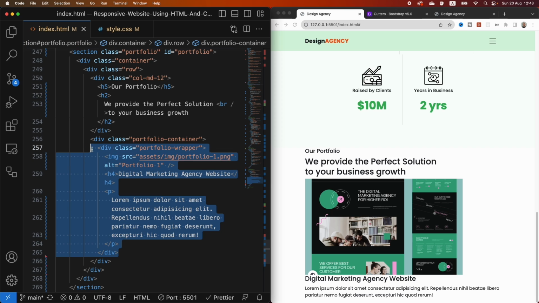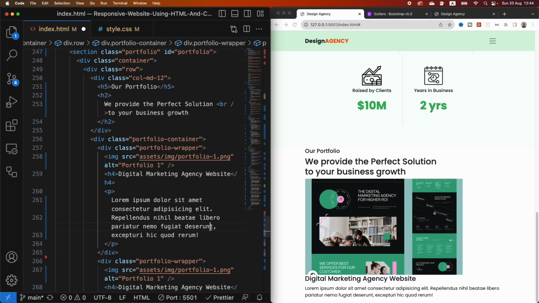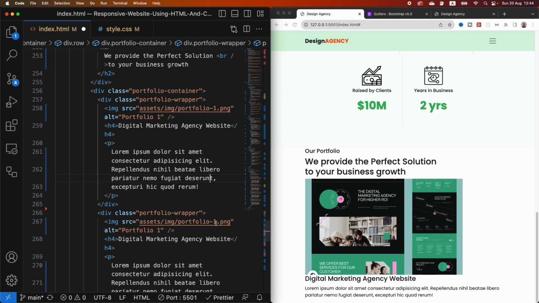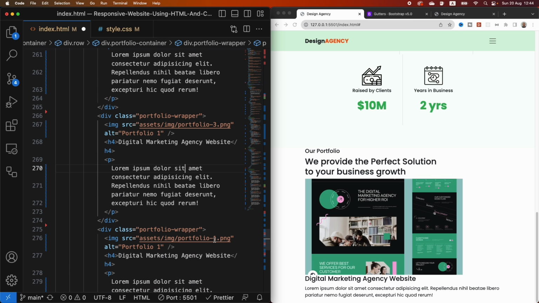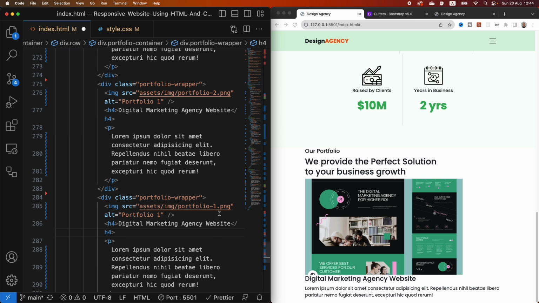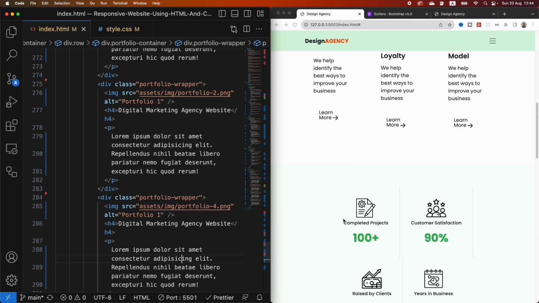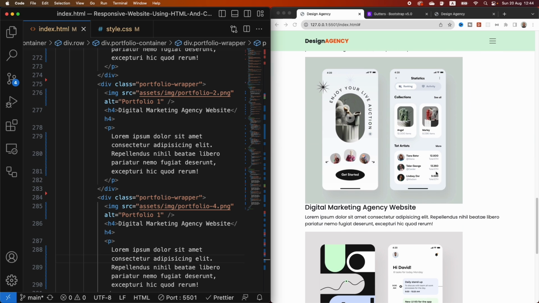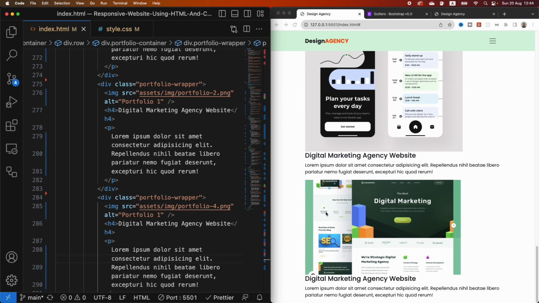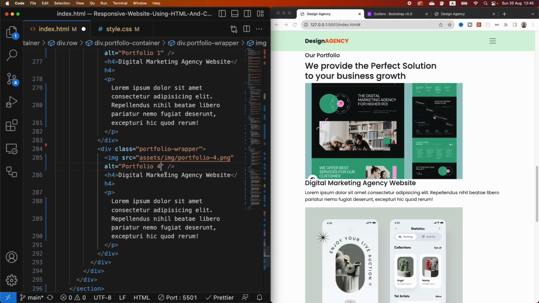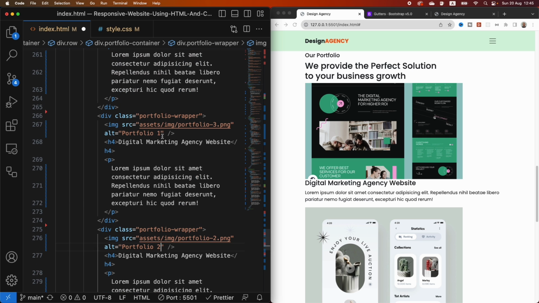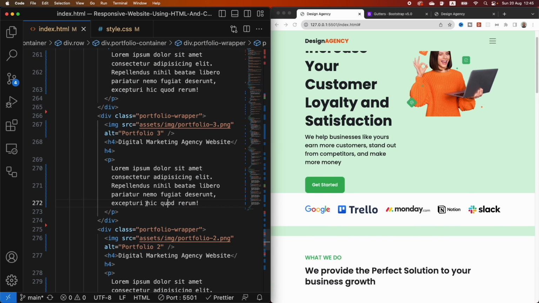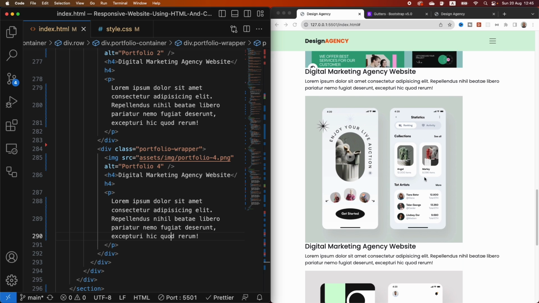Then we are gonna copy everything in the portfolio wrapper. We're gonna copy it 3 times. 1, 2, 3. So for the second wrapper, the image is gonna be number 3. The third one is gonna be number 2. It's a bit confusing. The fourth one is gonna be number 4. And that is due to their heights that are alternating wide and short, or high and low. We're just gonna change the numbers here, 2 and 3, make that correct. And that is all we need for our portfolio section.